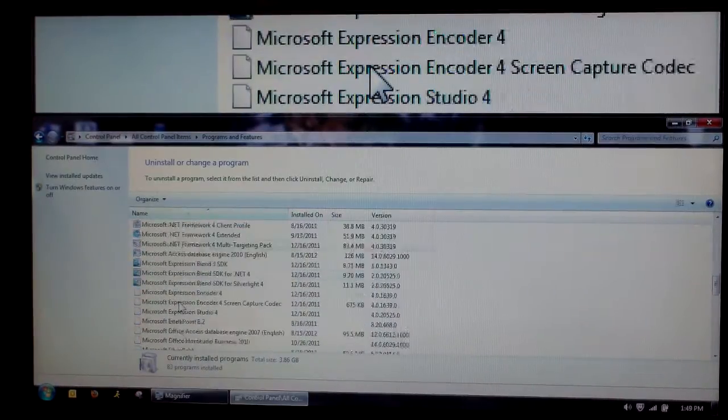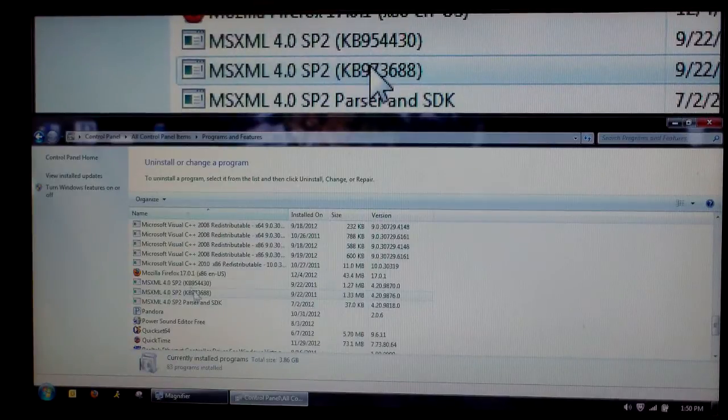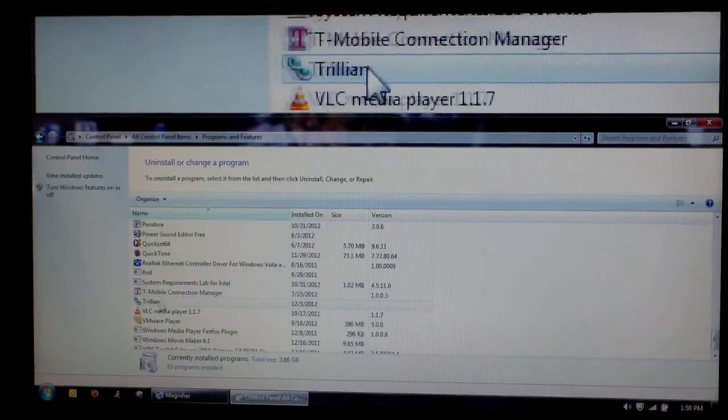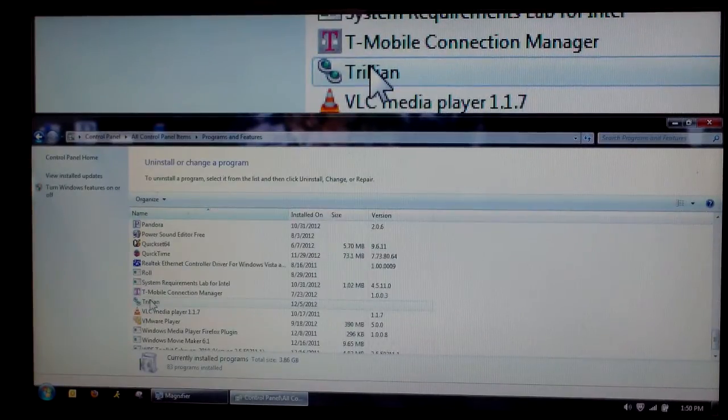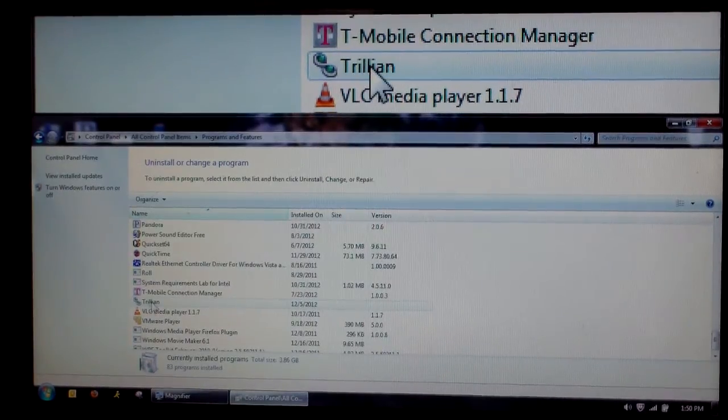Okay, so I'm going through my list here. Microsoft products. Let's see. Oh, Trillian. Here's Trillian. This is an application that I no longer use, because I now use AOL Instant Messenger, which connects to Facebook. So Trillian is a second program which I don't use anymore. So I'm going to go ahead and delete that and show you the process of that.